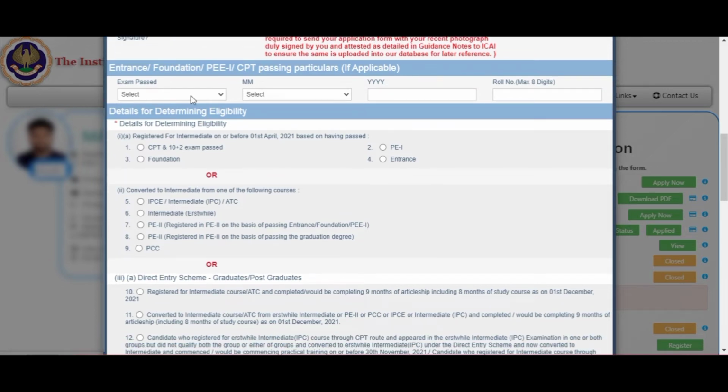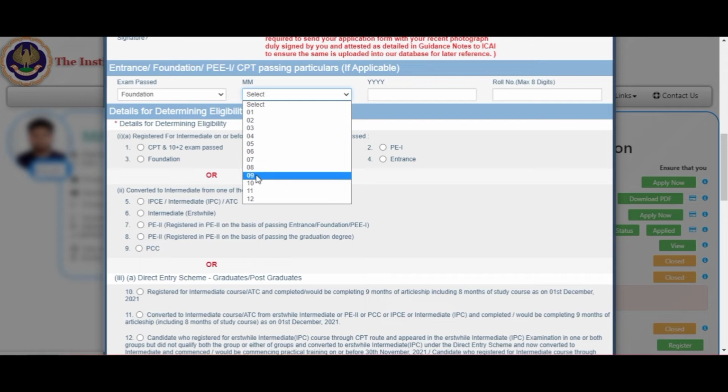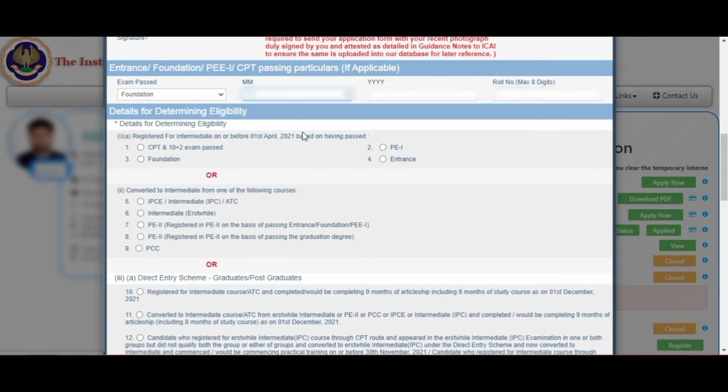So if you are from foundation, then click on foundation. If you are from direct entry, then direct entry, CPT or PE, then CPT or PE. Select the month of entry, select the year of entry and your roll number of foundation, PE, CPT, etc.